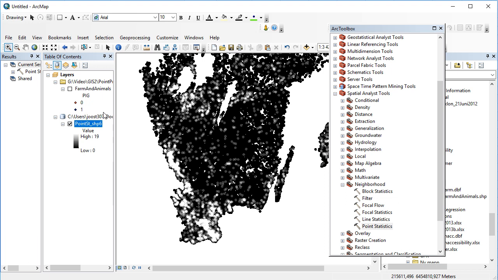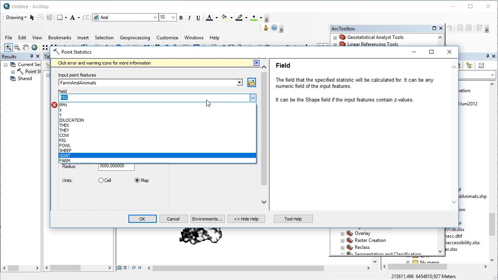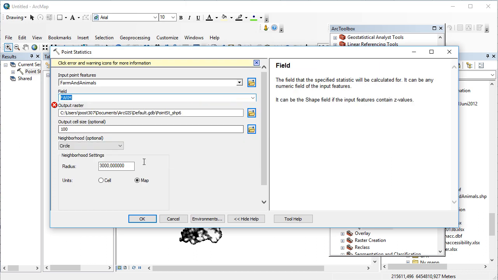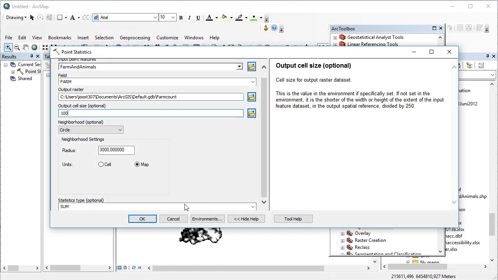So in order to understand, what we're going to do is that we also need to redo this point statistics, but rather than having the pigs being counted, we need to do it on a farm basis. In this case, every farm is being counted. And just to keep track of things, I'm going to call this farm count, so we know what it is. The other things I'll keep the same, 100 and 3000, and the sum of values.